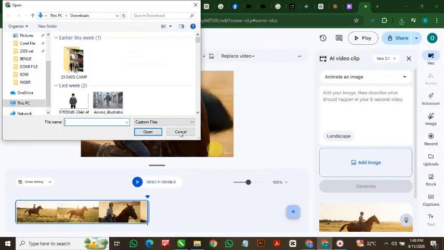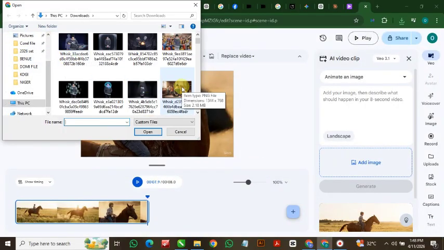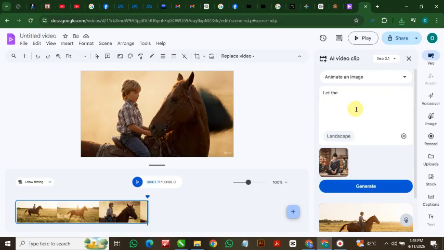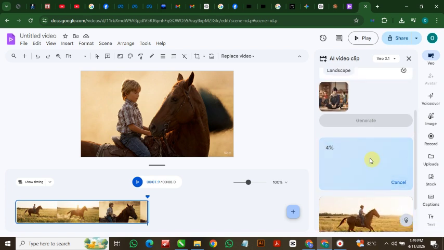Let me go to my download. I'm going to upload my image, and I will give it the prompt that the children behind him start singing and dancing. Now I'm just going to click on generate. It's going to generate now. Let's wait for it.